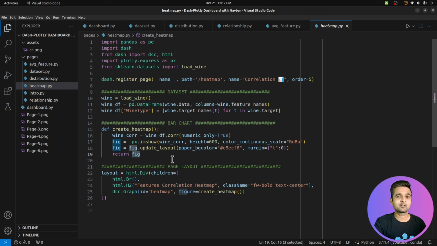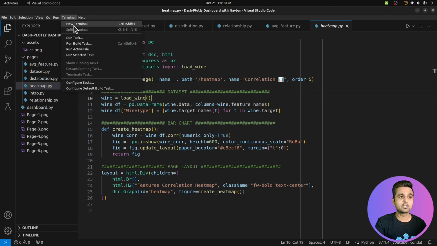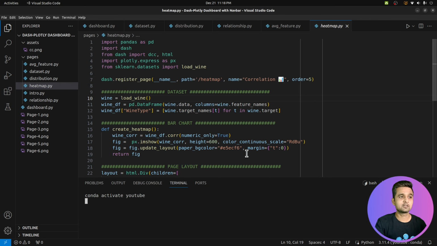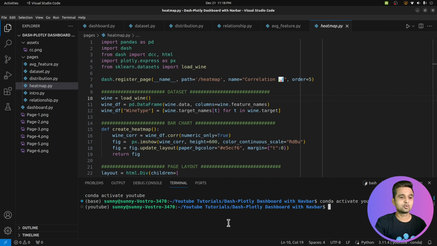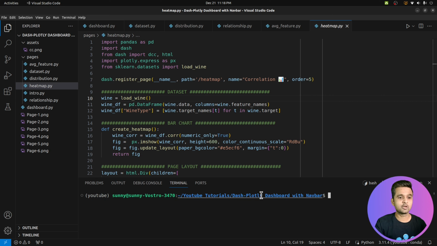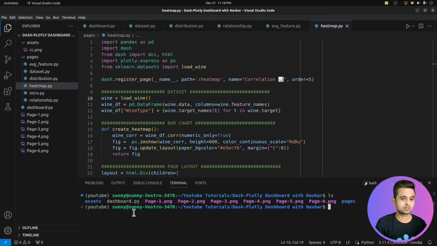Let's bring up the server and let me show you the actual dashboard by interacting with it. In order to bring up the server, let me first start the terminal. As you can see, I am in this folder, dash plotly dashboard with navbar, and in this folder I have kept the total code of our dashboard. Let me show you the content over here. As you can see, there is an assets folder, dashboard.py is the main file which I will run to bring up the dashboard, and this pages folder has all the pages.